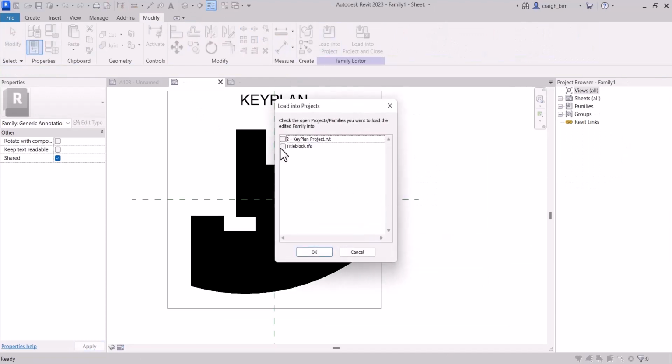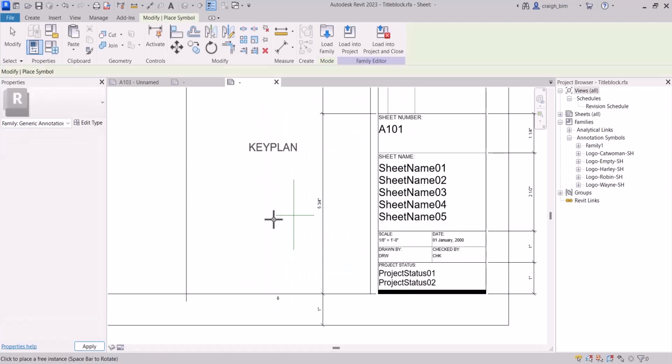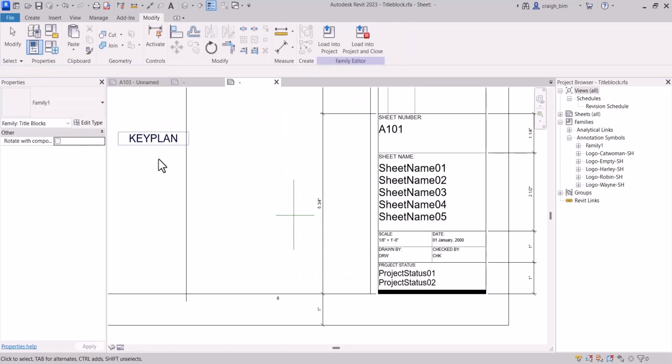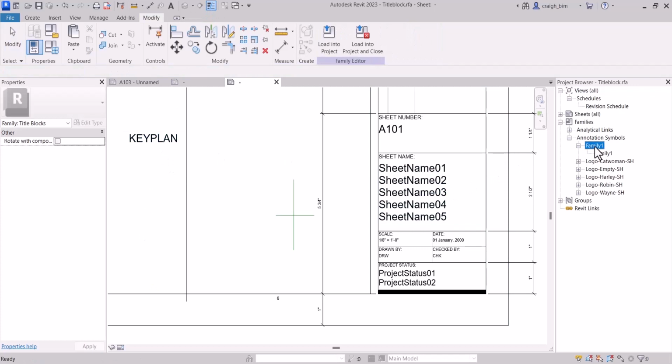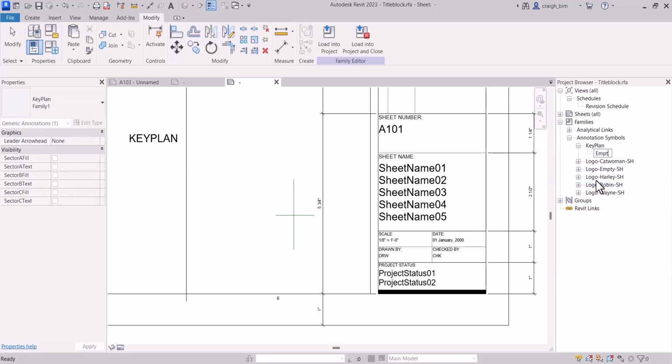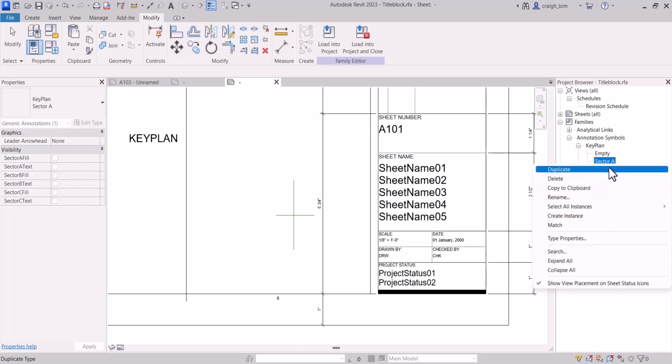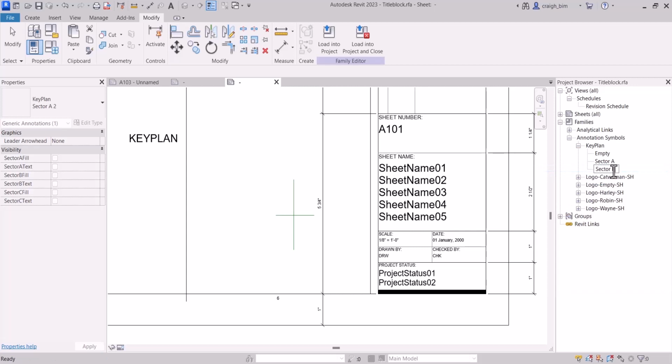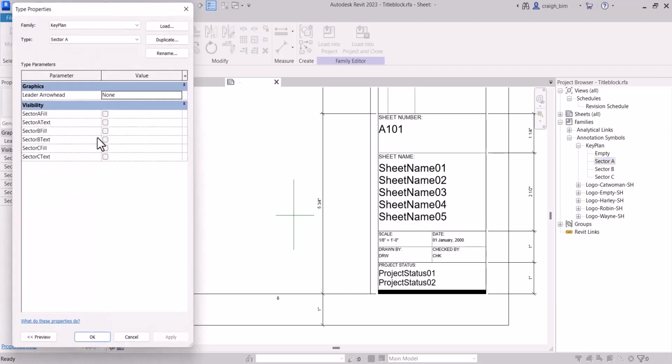Now I'm going to load the KeyPlan family into the Titleblock. I'll rename family 1 with KeyPlan. And I'll quickly create the following types in the KeyPlan family. I'll create an empty, a sector A, a sector B, and a sector C type. You can see that I forgot to make the KeyPlan text invisible, so I'll correct that.